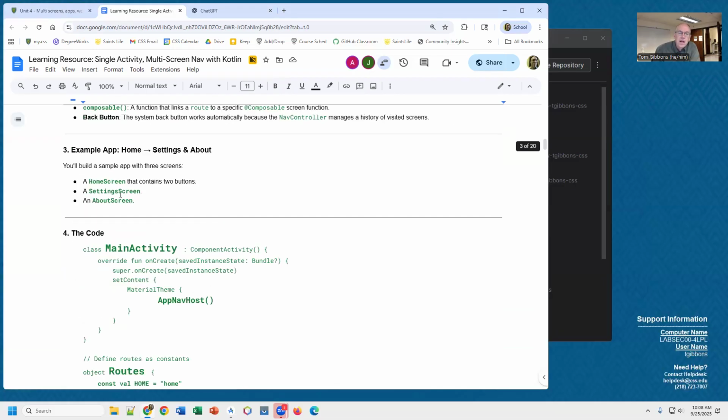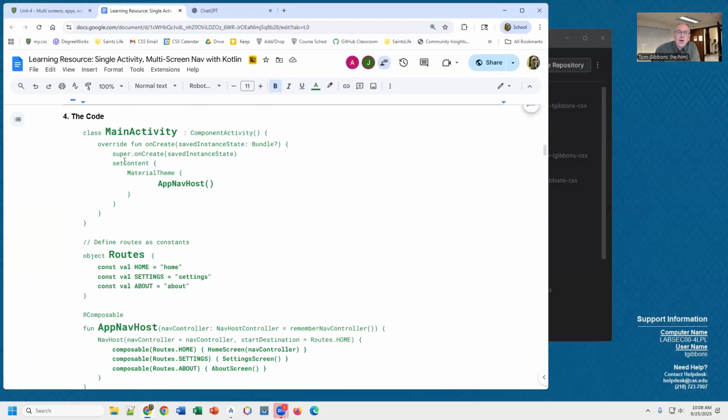And we're going to just look at a home screen, a settings screen, and an about screen for that. And so here's our main activity for this. Now, in this example, while you can set them up all in one file, it is pretty common to have your screens in separate composables.